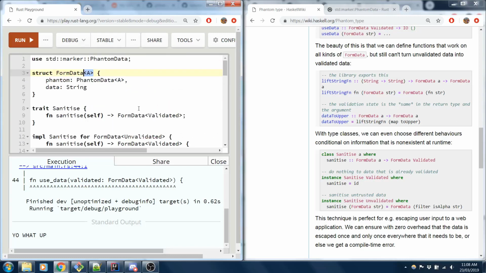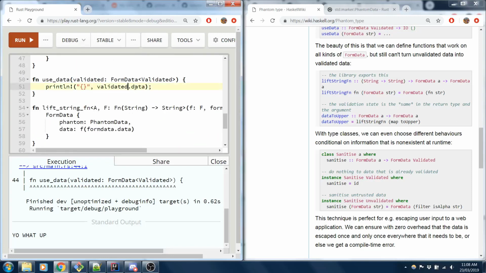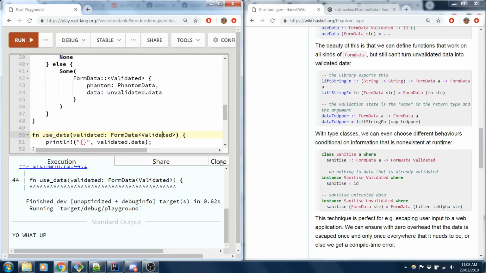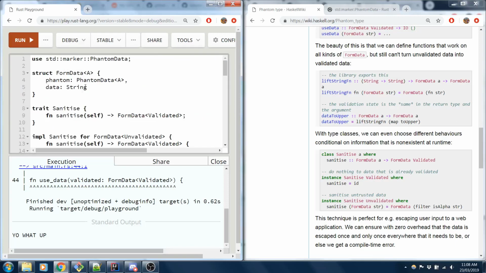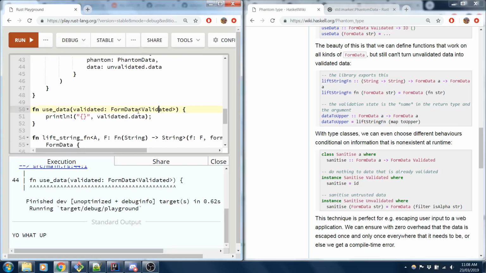Well, the whole point was that things like, where was it, this guy, use data, takes a validated form data, right? And we can only ever pass in validated form data. So what the phantom type is trying to do here is give you type safety. It's trying to make it so that if you tried to give this thing an unvalidated form data, it would just fail to compile, period. Do you see where this is going? So that's kind of the point of it.